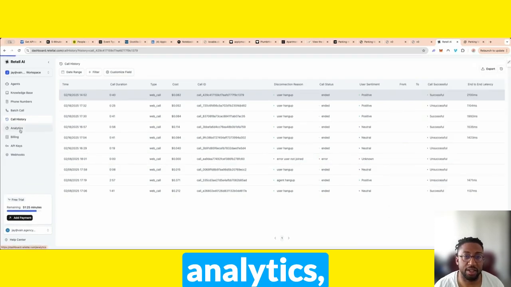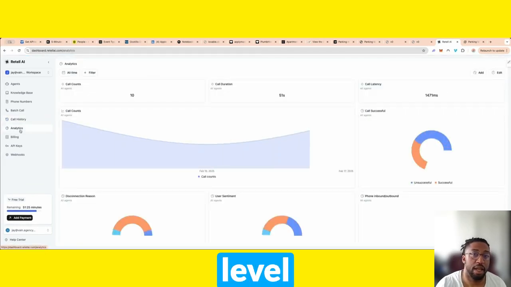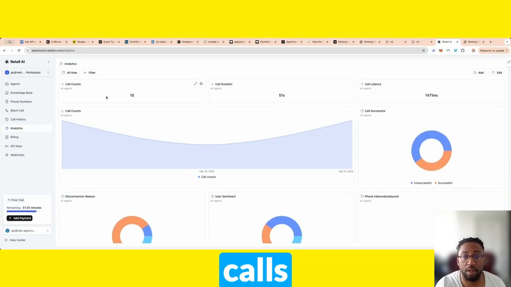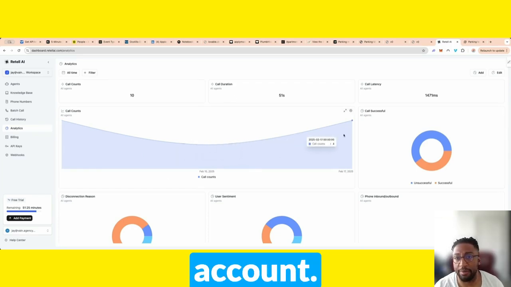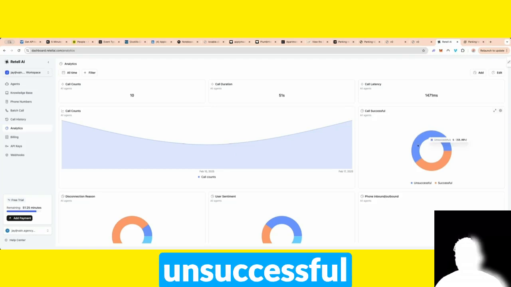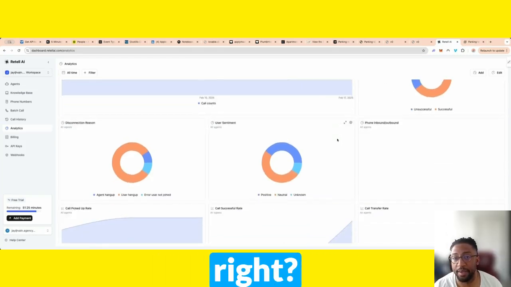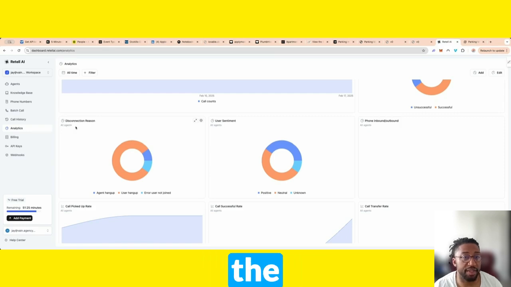Now with analytics, you see at a high level what was going on, right? You have the ability to see that 10 calls were done, with a 51 second duration, from February 10th to 17th. February 3rd, 4 calls; February 10th, 2 calls; 4 calls equal 10. You're able to see the call count. You're able to see successful and unsuccessful calls, 6 successful calls, 4 unsuccessful calls, right? And then you're able to see the reason for disconnect.